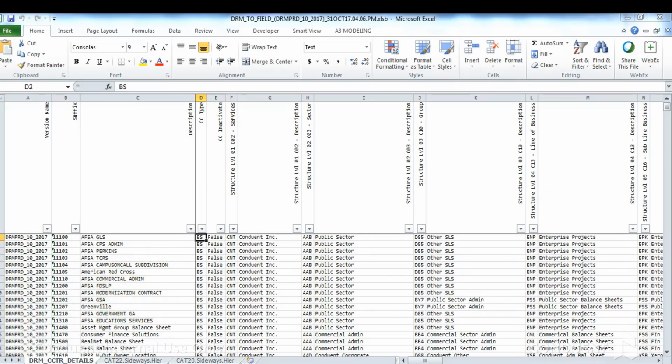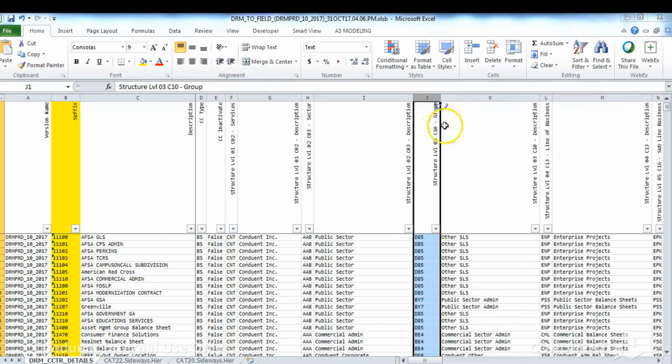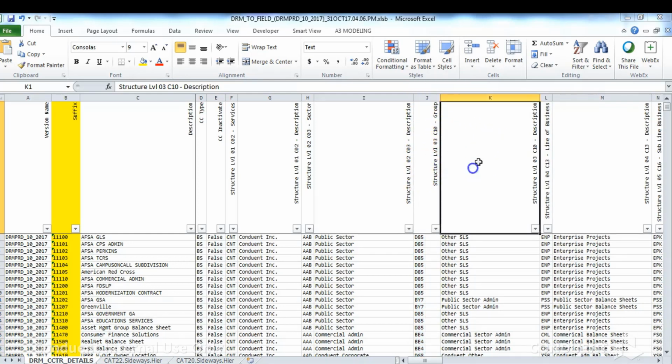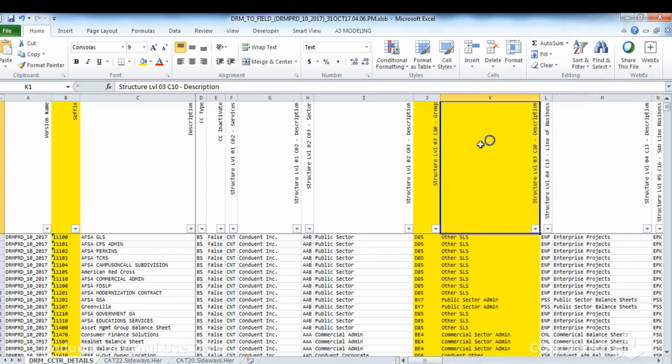Once you open the file, it is quite large. I call your attention to a couple of key columns. This is the cost center number. And what we're looking for is the Cat10 column. So for example, this column is the C10 group, and this is the C10 description. So on this version of the file, columns J and K represent the Cat10 organizations.